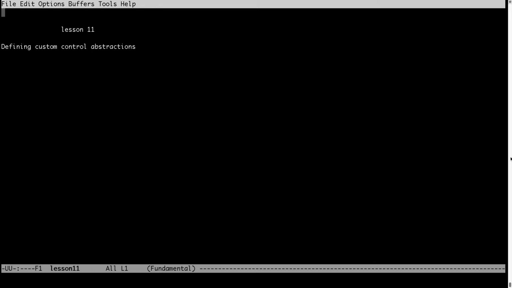Hello, welcome to lesson 11 of my Erlang tutorial, and in this lesson we'll be discussing custom control abstractions. You might notice that so far I haven't introduced any statements like, in other languages, if or foreach or while, do while or any other such things. Everything in Erlang is written using pattern matching and higher order functions.